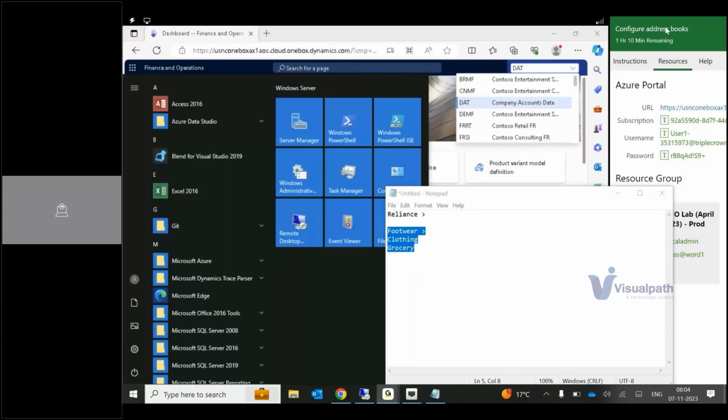Okay, so here you can see we have multiple companies. For footwear, maybe we can create a company: FR means footwear Reliance. Then for clothing we have CR, and for grocery we have GR. Now I have three companies. Now Reliance wants to implement some solution in our Dynamics AX. So what they need to do is create all these three companies in our system.